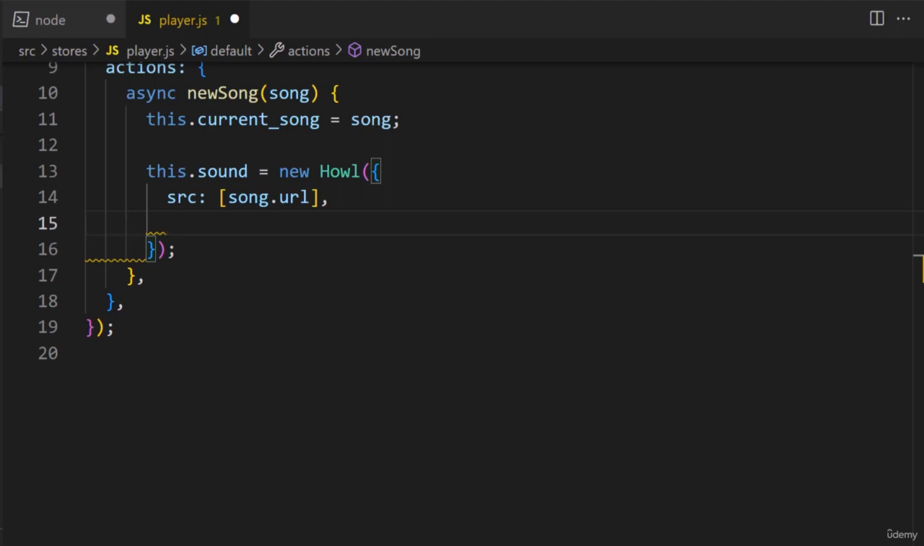The next property to set is the HTML5 property. By default, Howler will request the audio file with an AJAX request. However, that will result in an origin policy error because the audio file is stored in an external location. By setting this property to true, the library will switch to the HTML5 audio API to retrieve audio files. The audio file will be loaded into the browser, but it will not begin playing. We just initialized the object.